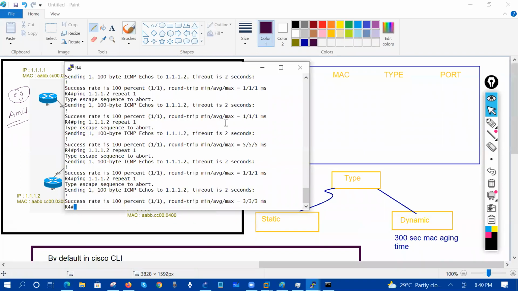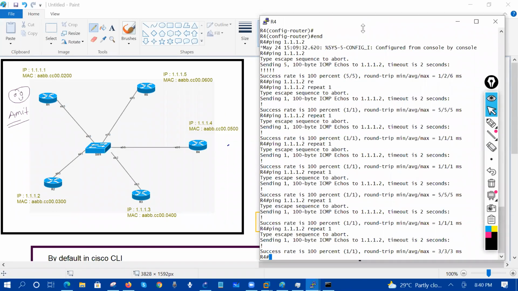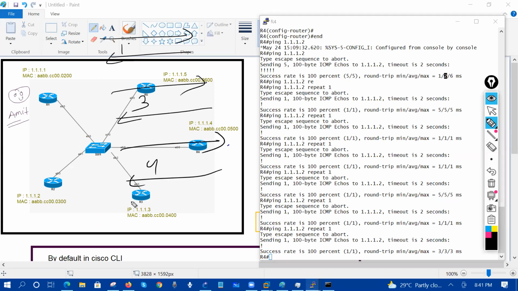Have a look at one thing on R4. When I'm sending the 5 packets, what are we considering over there? Average delay. Why is the average delay happening? Because each packet is sent with a different delay. Maybe the first packet I sent, I get the reply in 1 millisecond. Second packet, in 3 milliseconds. Third packet, in 4 milliseconds. Fourth packet, in 1 second. And the fifth packet, in 5 seconds. So I will calculate the average, and the average right now is 2 milliseconds.